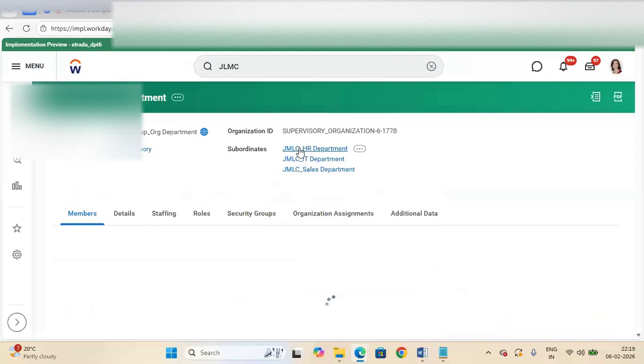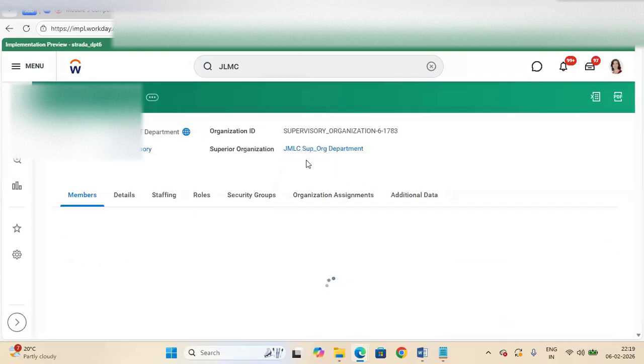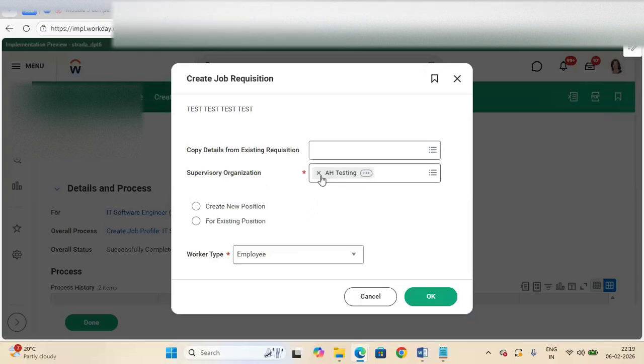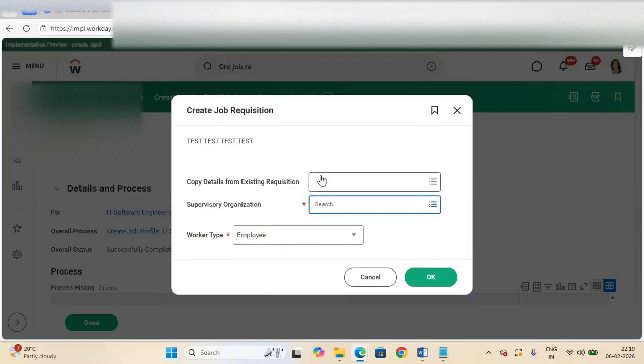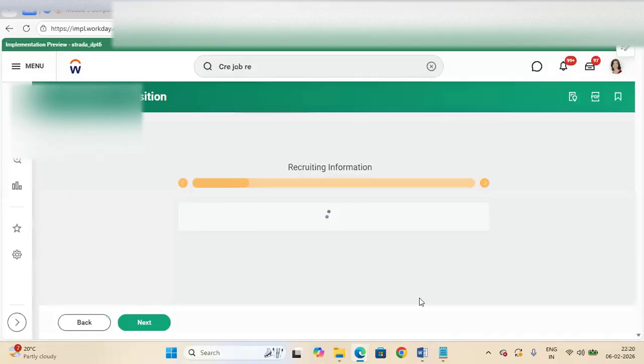Okay, so see, we have created HR, IT, and sales. Probably I would like to hire this software engineer into the IT department. So in the staffing option, our job requisition will be created. In the supervisory organization, which one will I choose? JLMC IT. Let's see if it comes. It has come up. We haven't created any position for this, so we will select the first option, that is create new position. Worker type has to be an employee, and I'll click on OK.